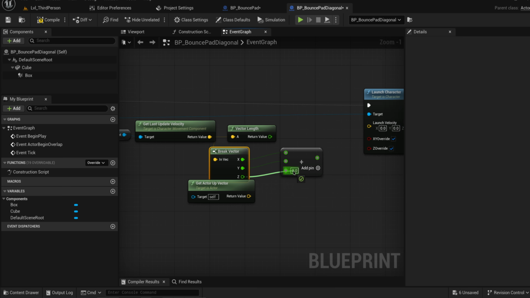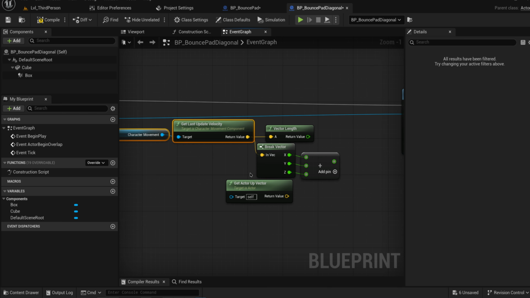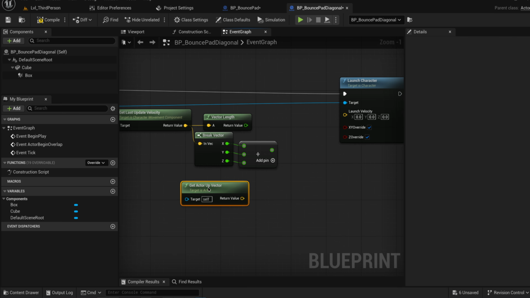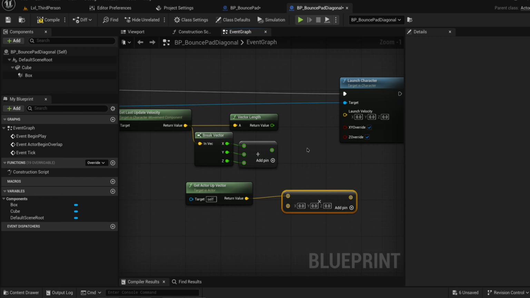That's not quite the same as getting the vector length, and this might be better in conveying how fast our character was moving in all three axes to put that into this. I would advise just try both of these and see which one feels better for you in a couple of different situations. I'm going to show you the difference between them right here. But we multiply that with the actor up vector.